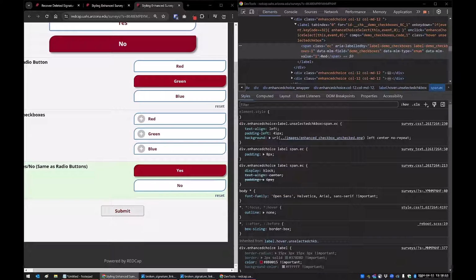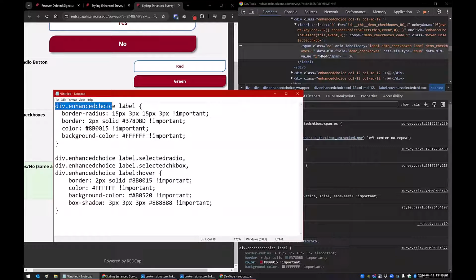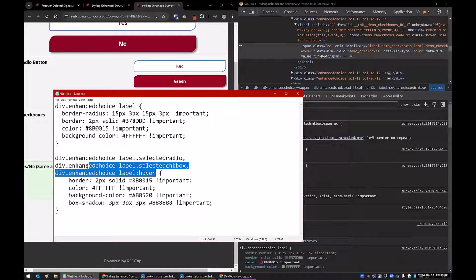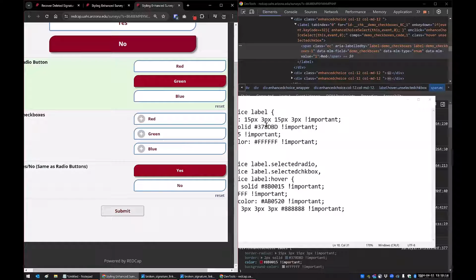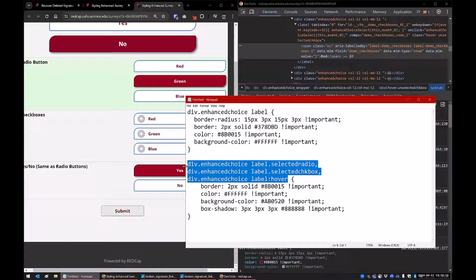All right. The important thing is you just have to remember that you need to code for the initial button design, which is just this div enhanced choice label. And you don't have to code for this because REDCap already has a style, but if you want to change the style like we did here to where it turns red and has a shadow, then you would want to make sure that you code for the selected radio buttons and the selected checkboxes and then the hover state.